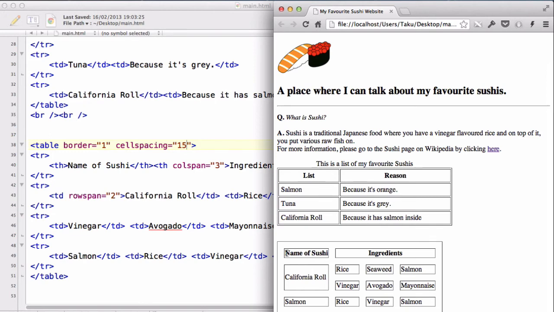The space between the text and the wall surrounding the text doesn't change. That's for cell padding, but for cell spacing, the space between the border of each cell, so the border of name of sushi and the border of ingredients, as well as the space between the border of each cell and the surrounding border of the table changes.